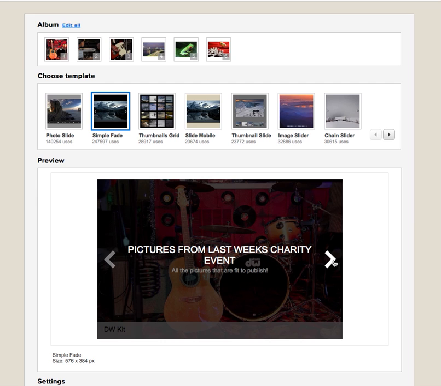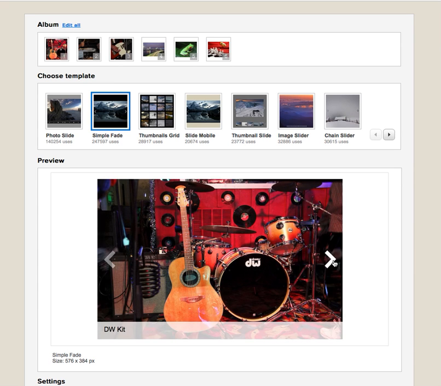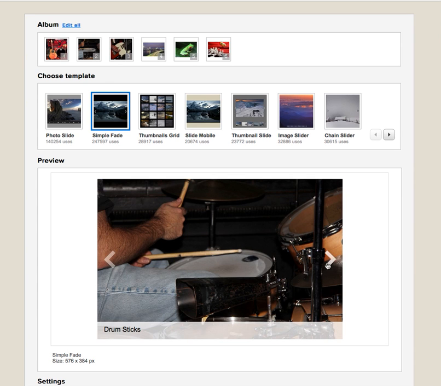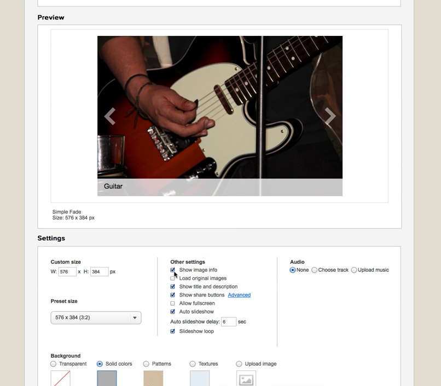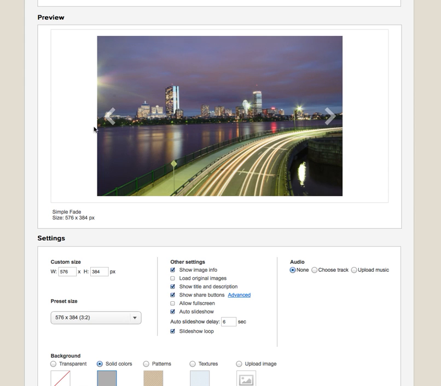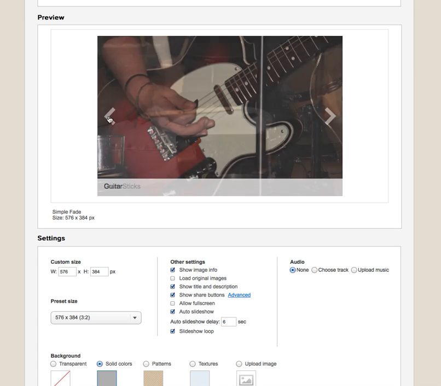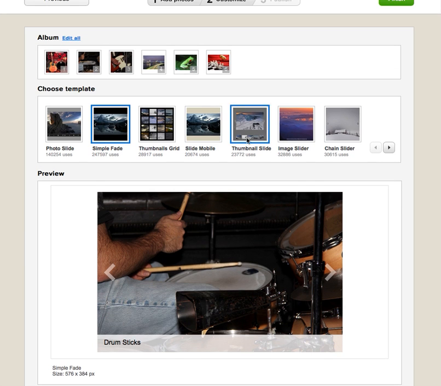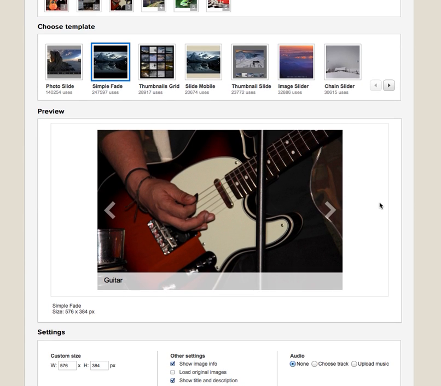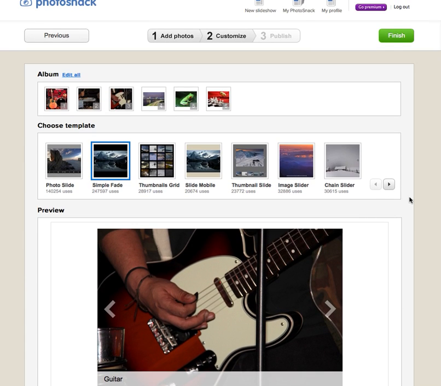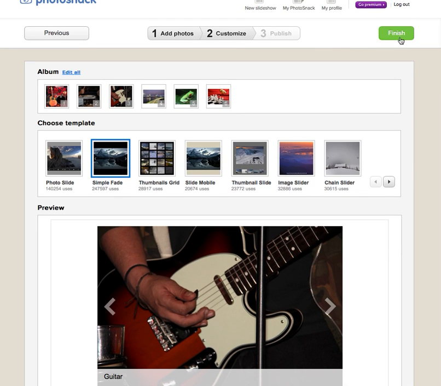Okay, so you could see I have my captions that I put in there. If I didn't want to show the captions, I could take it off here. This one doesn't have a caption only because we didn't put one in, but you know, we could choose different transitions. We're going to just stick with the simple fade. So this is the area where you really get to play around a little bit and customize it to your liking. And when we're done, I'm going to hit finish.